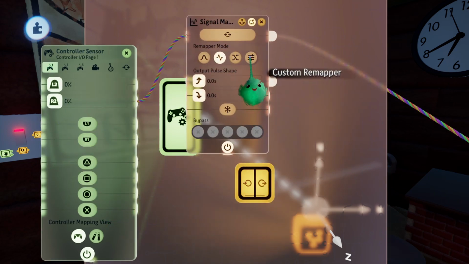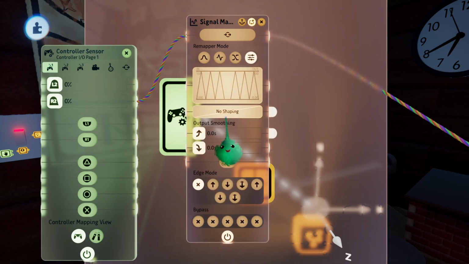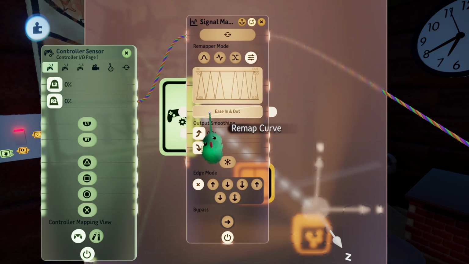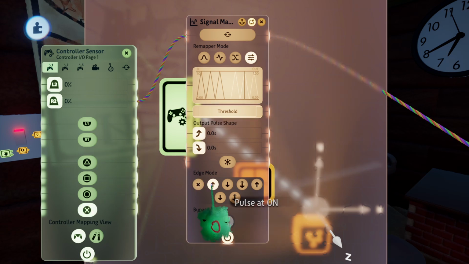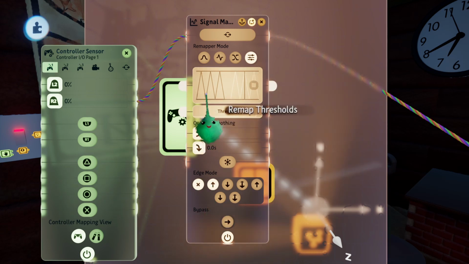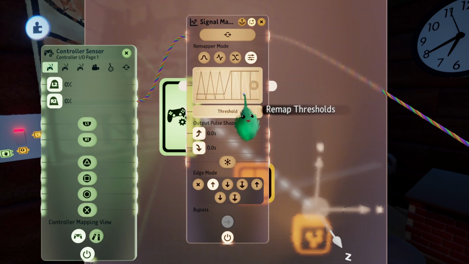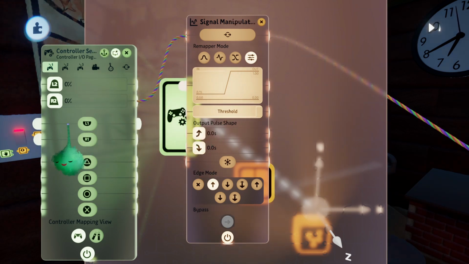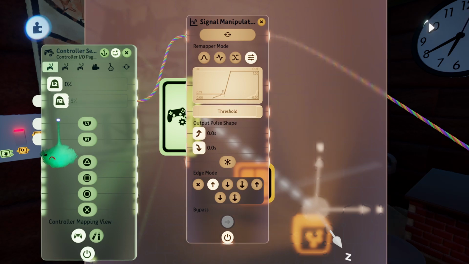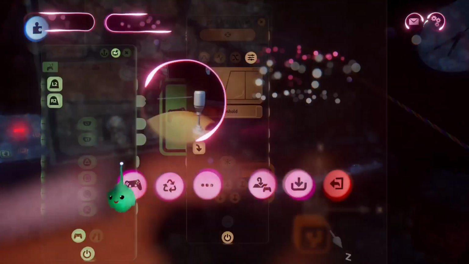But if we go to custom remapper mode, we can click on remap curve with X to get to the threshold setting, and then change the edge mode to pulse at on. Now this means when the signal gets all the way up to this point, it will send a pulse. Now we can just reduce that input threshold we want to get to before it pulses. If we play time, you can see the signal going up as I pull R2 until it gets to here and then it sends that pulse.